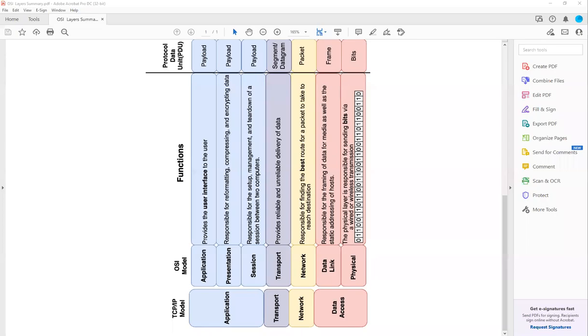Okay. The OSI model has 7 layers. From 7 to 1, they are application, presentation, session, transport, network, data link, and physical. The TCP/IP model, on the other hand, has 4 layers: application, transport, network, and data access.